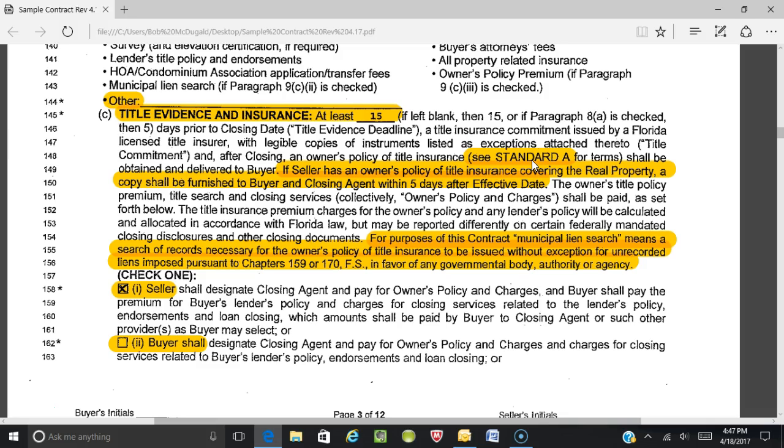See, what happens is you get a title insurance commitment prior to closing, and then after closing, once the deed has been fully signed by the seller and it's been recorded by the proper authorities, then within 30 days after closing, the actual policy of title insurance comes after closing. Shall be obtained and delivered to buyer.